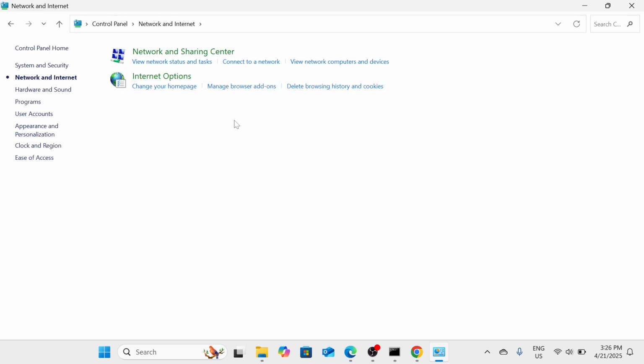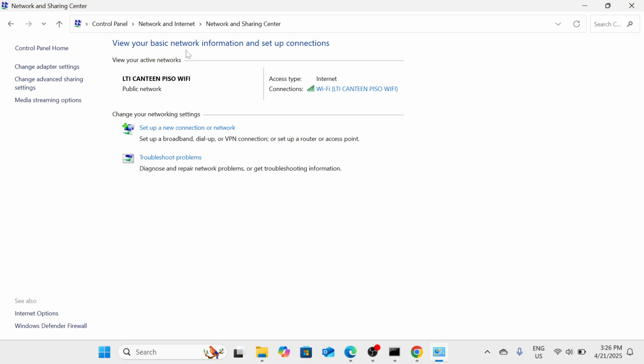And then once you do that, you will see two options here, the network and sharing center and the internet option. So just please click on the network and sharing center option. And once you do that, you will see this kind of window here. So I am connected with the public Wi-Fi. So once you're in here, all you need to do is to go to the change adapter settings. So you will see that here in the left pane.